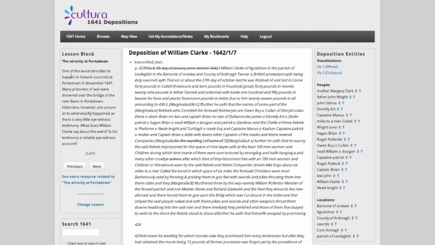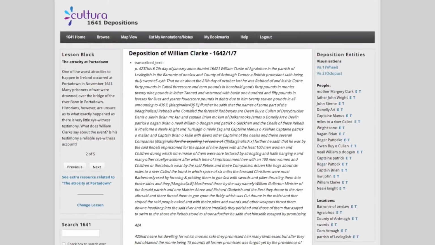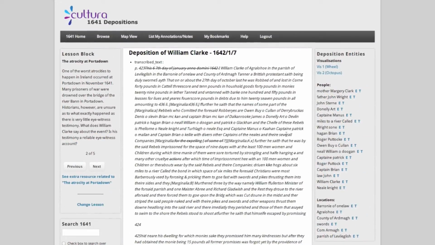Here we can see a particular item that is being drawn out from the lesson block, so the atrocity at Portadown, and in this deposition there are details of that atrocity. And that gives us a jump off point to do further exploration using the tools that we'll see later on with the visualizations, the entity search, a variety of different search and navigation tools. All the while the lesson block is available, so the user can always jump back in and follow the lesson.